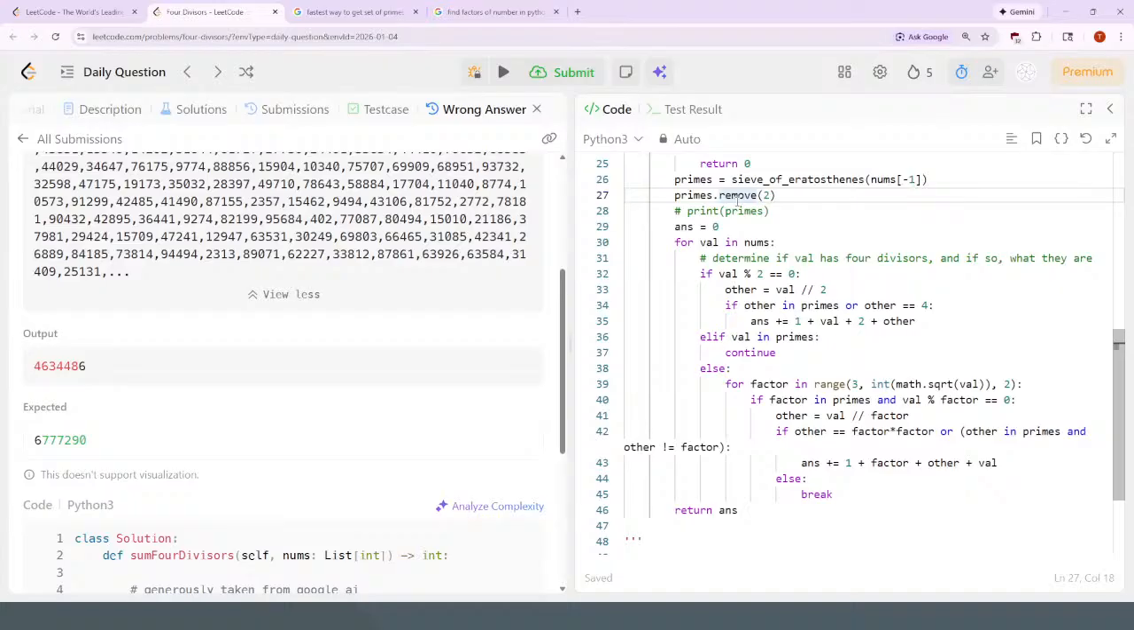Primes. So if the value is divisible by 2, then the other factor is going to be value divided by 2. If the other value is a prime, so it's an odd prime, or the other value is 4, and that's good. Else if the value is in primes, skip it. Yeah, we wouldn't have 4 divisors.